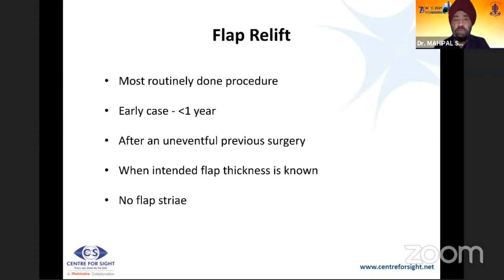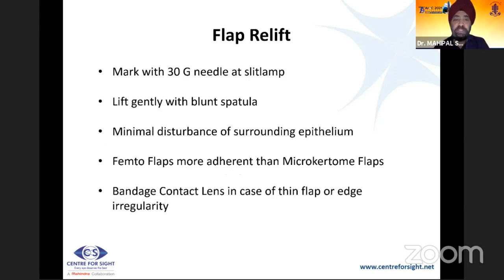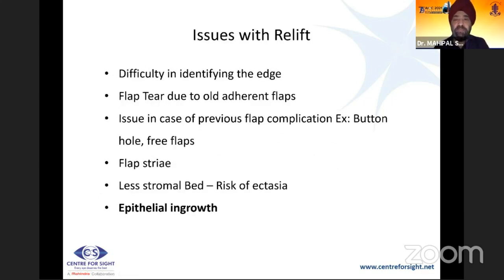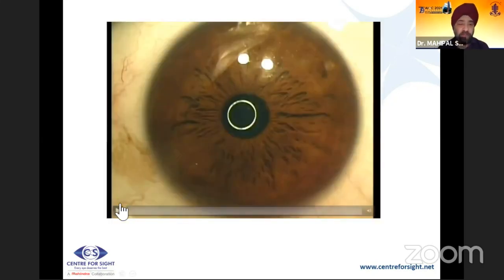You can do a flap lift anytime, even several years later, but the longer the flap has been there when you are doing a flap lift, the chances of an epithelial ingrowth are there. So these are certain things: you can mark with a 30 gauge needle on a slit lamp. You can lift it with a blunt spatula, etc. But normally with a relift, the issue is never of identifying, but the issue is only of an epithelial ingrowth.